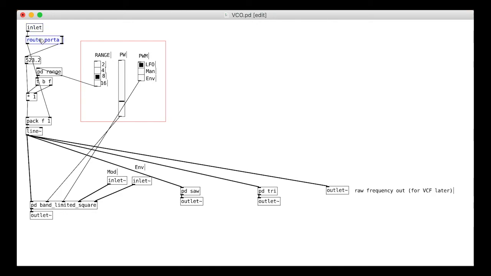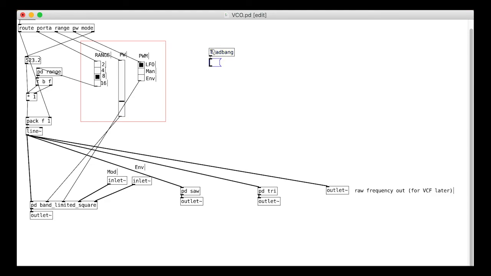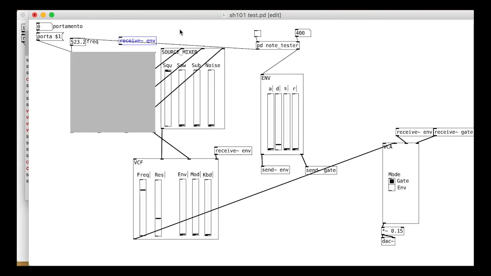We can add extra controls here too for the mode selection and other elements while we are about it. We can also add some initial values for things here too. Save the VCO patch and go back to your top level patch.